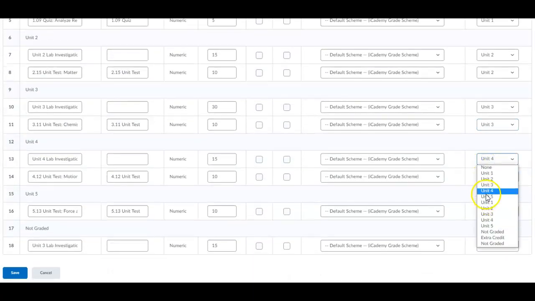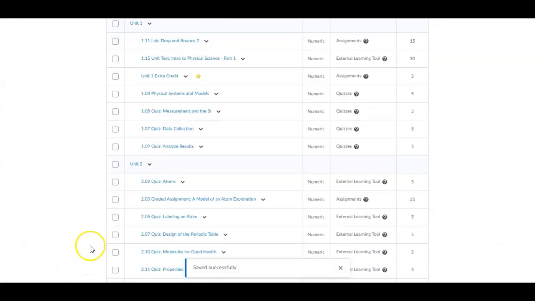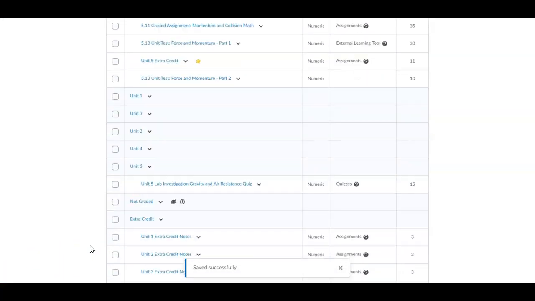And then we're doing the same thing here. Same thing here. This one is going to go up to that unit 3. We save that. So now we're able to go and get rid of all these.